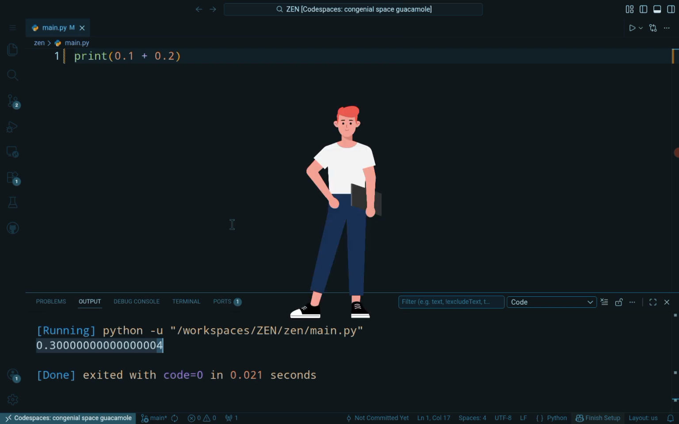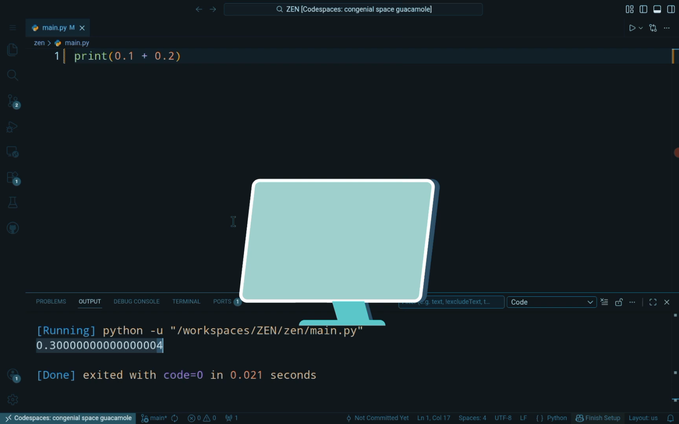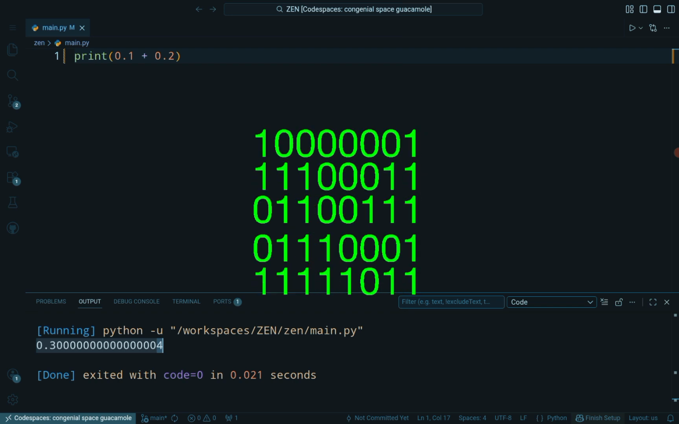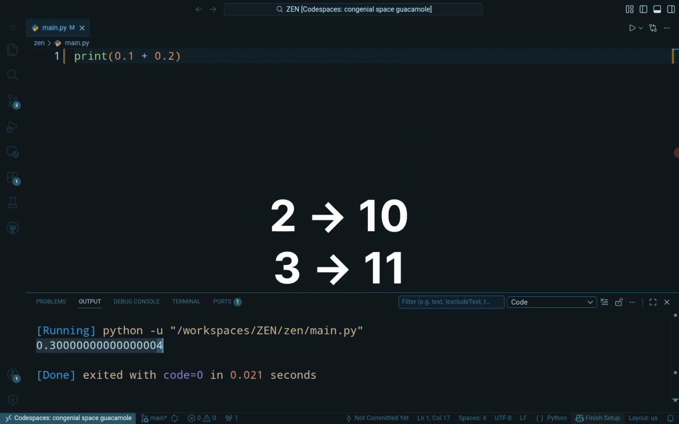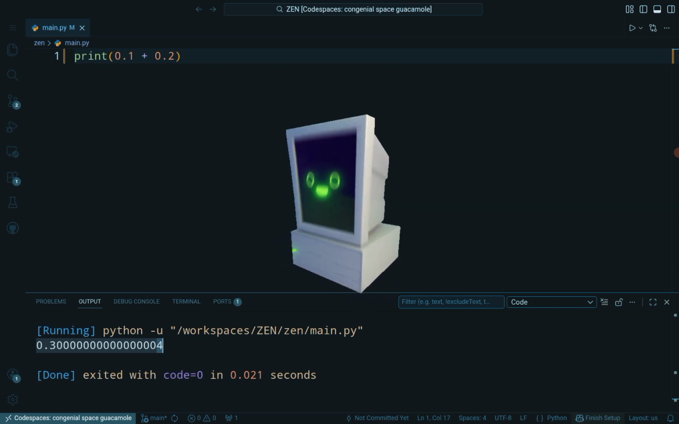We humans use base 10, which essentially stands for the digits 0, 1, 2, 3, 4, 5, 6, 7, 8, and 9. We use these digits to represent every number. But computers use base 2, which is binary, which means they use zeros and ones to represent everything. For example, 2 in binary is 10, and 3 is 11, which is 1 and 1. That means computers store numbers using only zeros and ones.